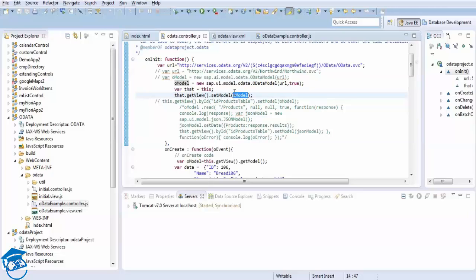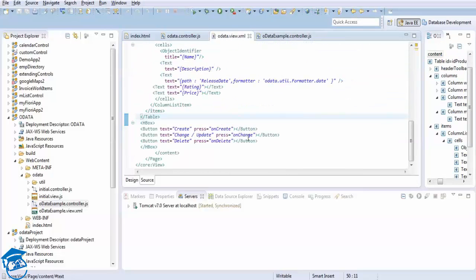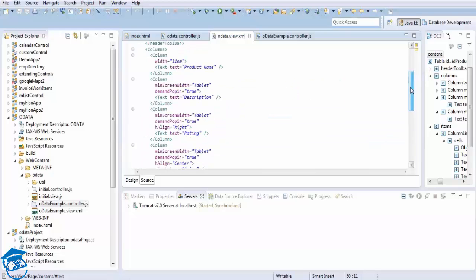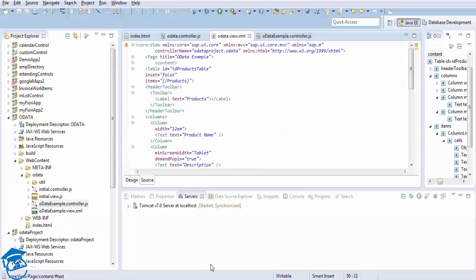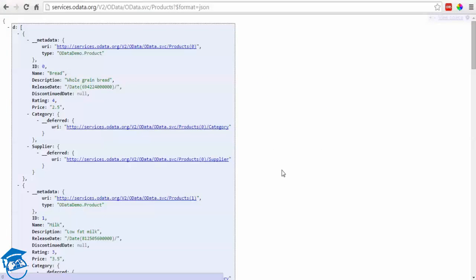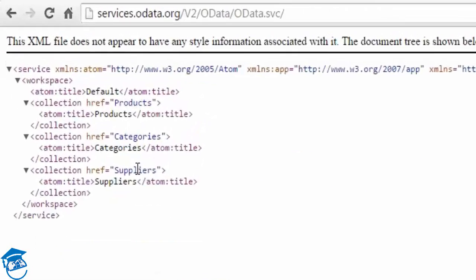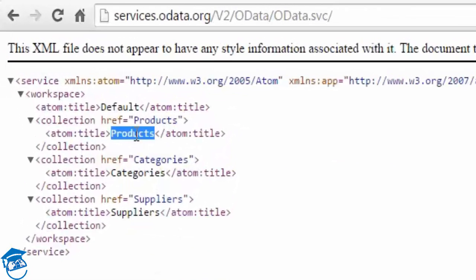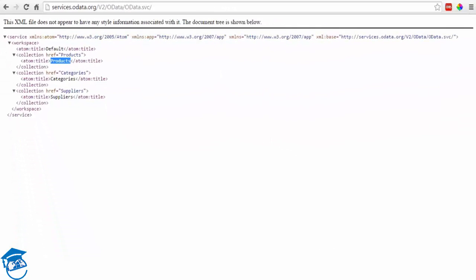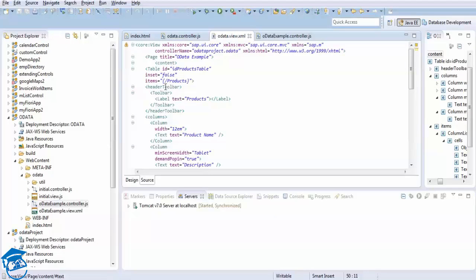Once I set this model, it should come here and see the entity set. So we're going to run that URL and see where we stand in that entity set. So this is a service URL. Inside this, products is nothing but the entity set. That's the reason we have given products here.